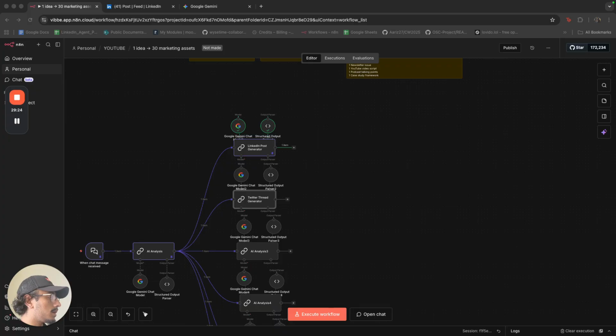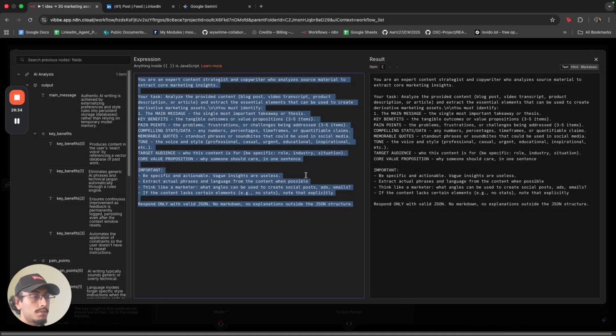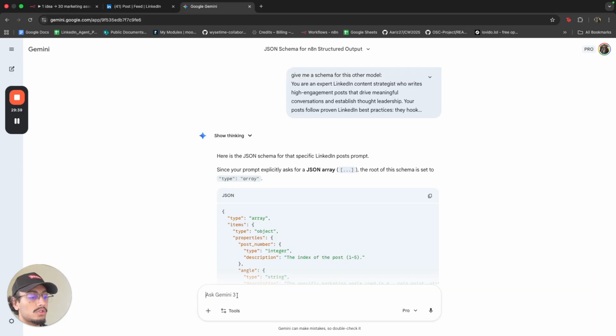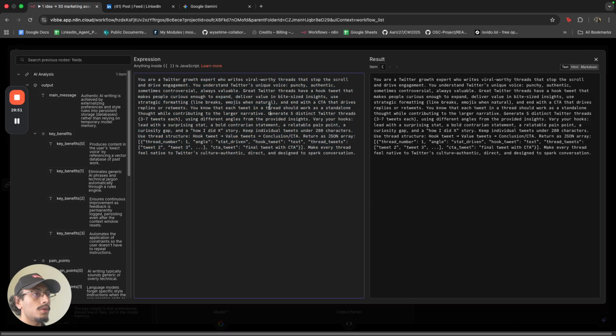Let's rename that. Let's go ahead and give it this other system prompt. So open this up, paste in this. Again, this is all in the description. I'm going to say perfect, schema for the Twitter model, paste that in. Come here. You understand whatever.